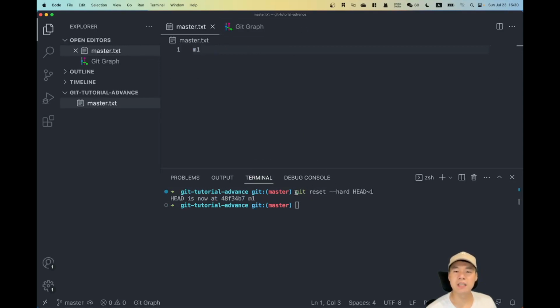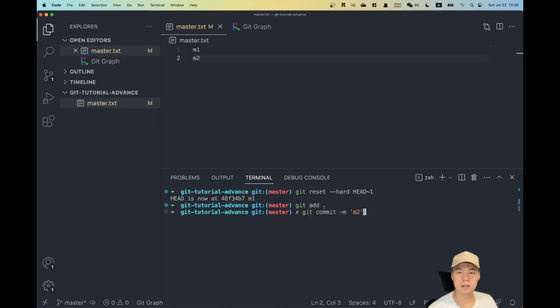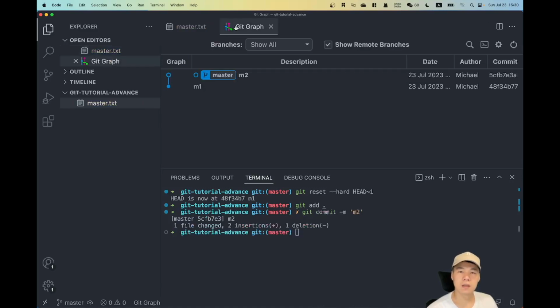We're going to use this command often in this tutorial. Okay, and let me make another commit. Let's say m2. So git add, git commit m2. Okay, we have m2 now.